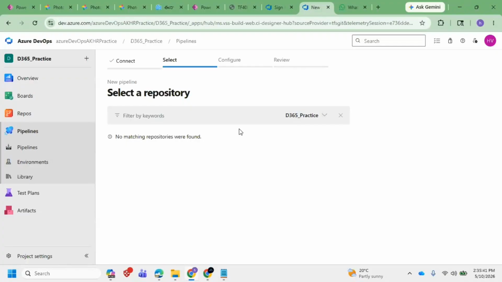Now if you see, you don't have any repositories here, no matching repository. But in general you will have some repositories, you will select some project, and then configure it. So in general, to deploy a plugin, we will write the code, generate the DLL, open the plugin registration tool, update the DLL, and create some new step. Everything you are doing here is manual.